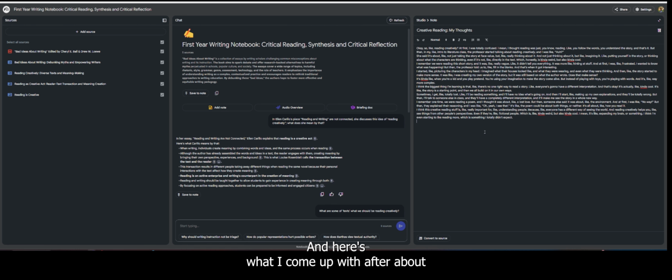And here's what I come up with after about 5 or 6 minutes in class, doing a little in-class writing. And I've done this right here in my notebook, right? My notebook is everything. This is where I do everything for class. And I want to do a little critical reflection on this, right? I want to see how I can maybe think about this piece of writing.